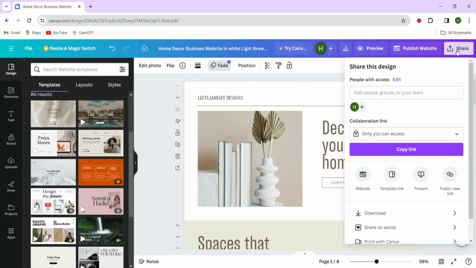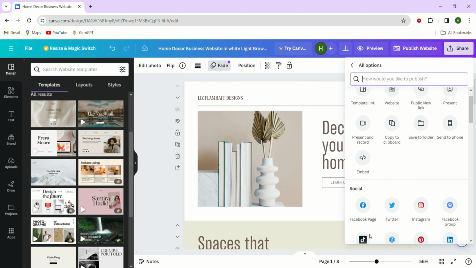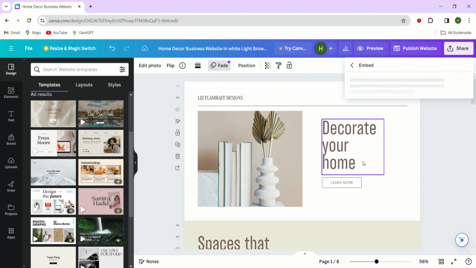Here, look for the share button that is located at the top of the page. Just click on the share button, then scroll down and click on the more option. As you can see from the drop down menu, just select embed. Although there are different methods available, choosing this approach is considered the simplest.